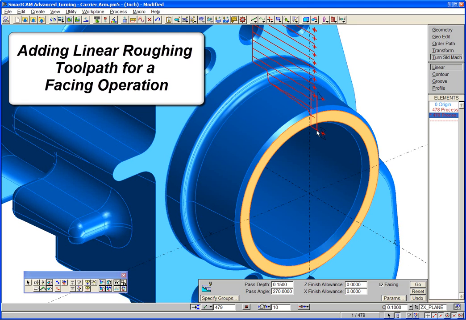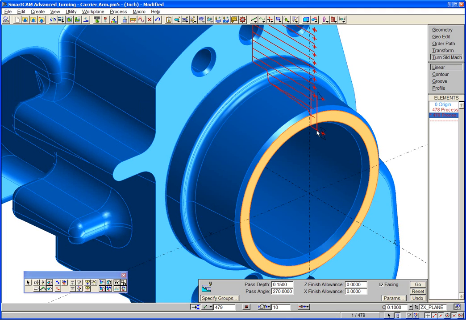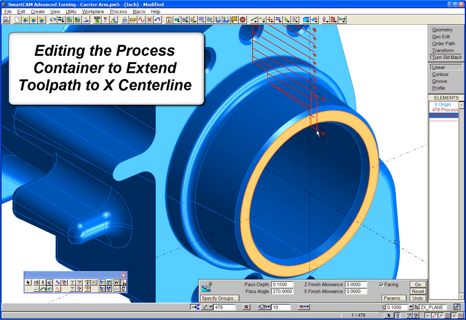the front face. It is often required to extend toolpath beyond the limits of the solid region being machined, either at the start or end, or sometimes both. Let's show you how easily the user can do so by extending the toolpath on our example to the X-center line. Simply undo the previous toolpath, then modify the parameters before regenerating.